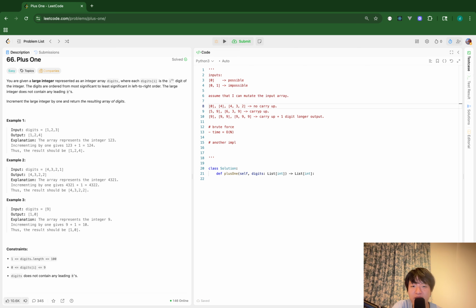Assuming that's that, only for the case where all the digits are 9, I will create a completely new array and return it. But for other cases, I will use the given list. So I will do the carry up from the least significant digit to the largest digit one by one.